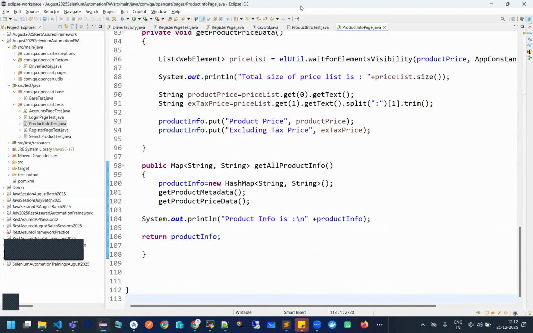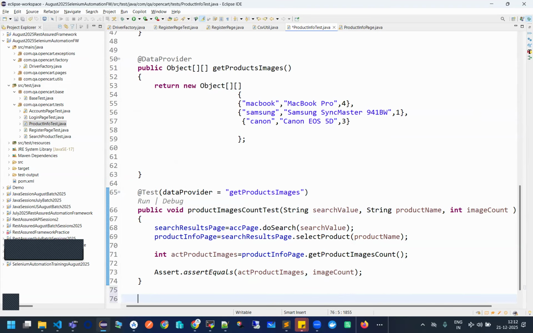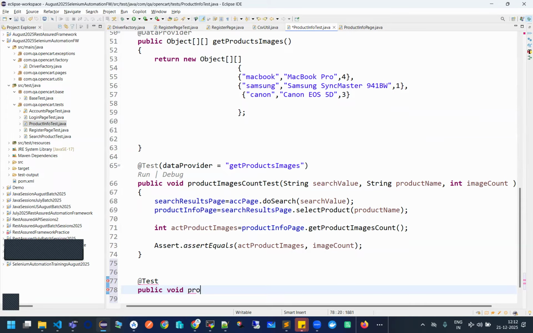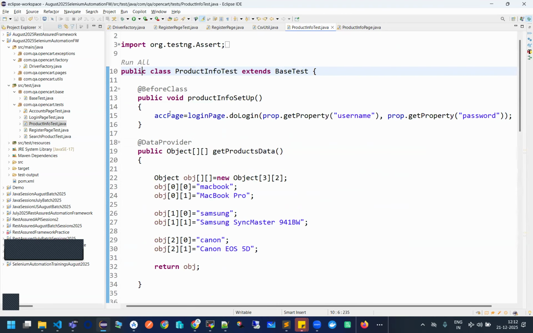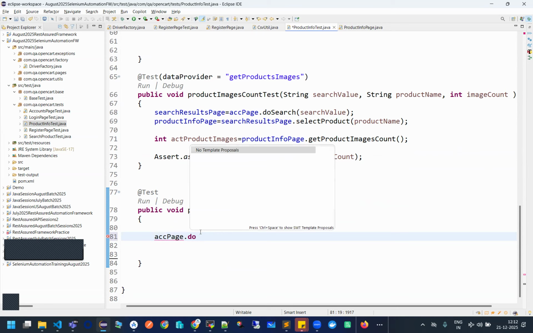Now I can write a simple test case. Going inside the product info test class and coming down, I am writing one more test method just for testing the entire product information. So I'm saying public void product info test. Inside this, what I have to do? I have to use the search results page. This login page was working fine for me, giving me the account page. Same account page, I have to use it here again. Dot, I have to call the do search method again.